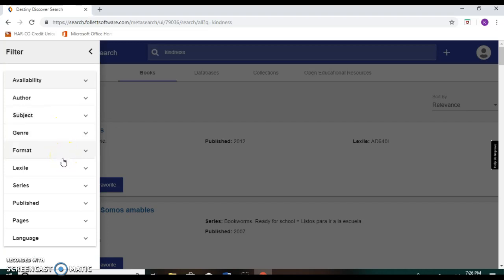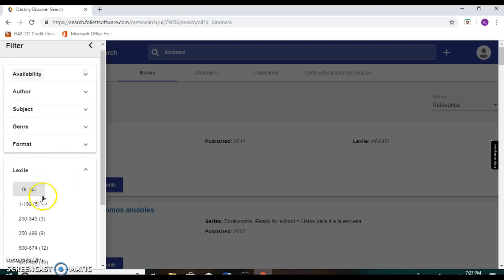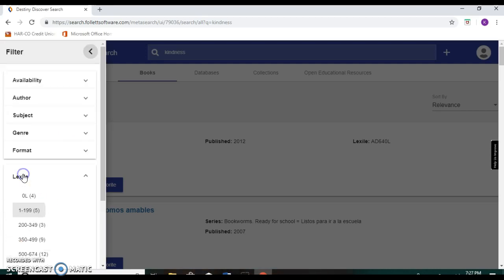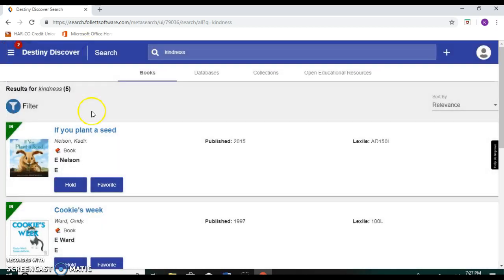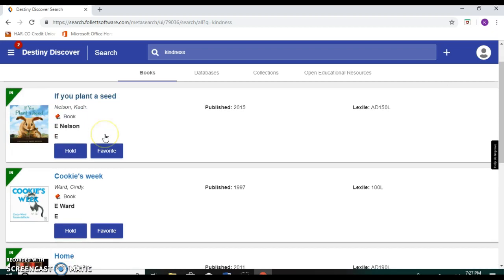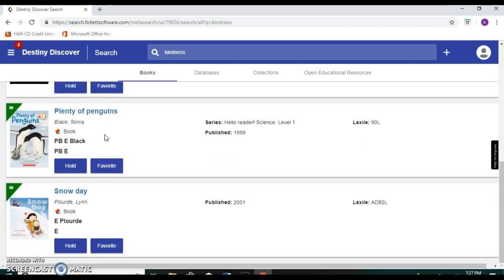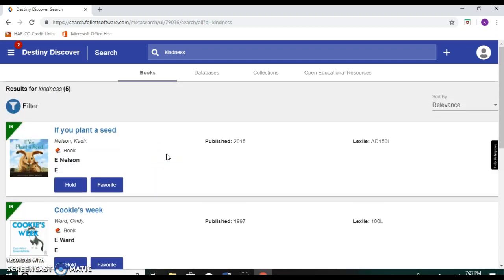I would like to choose the Lexile, and I might like one that is a lower level Lexile if I'm in a lower grade. I've done that, and now it has brought up all the books that are a lower level Lexile connected to kindness in our library. Once you're finished, you can simply close this or leave it up on your screen.